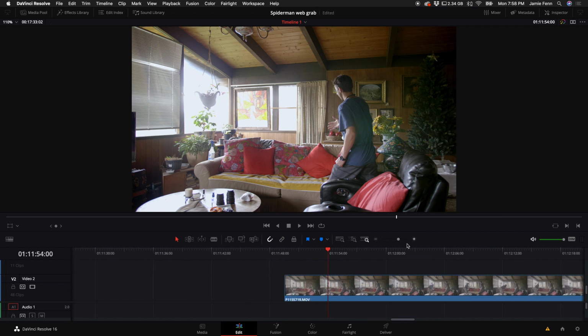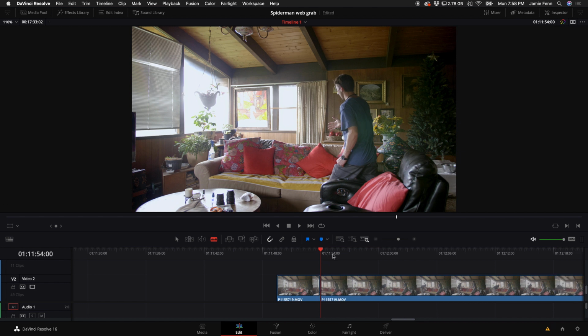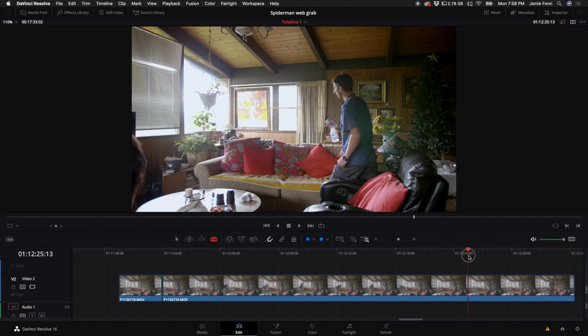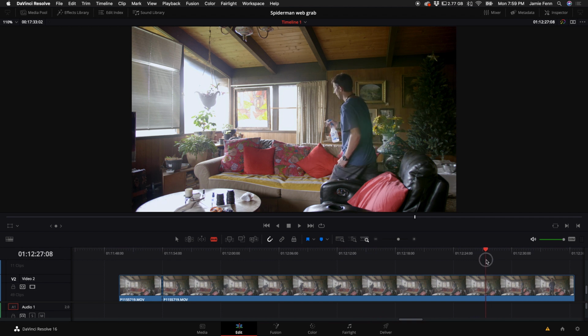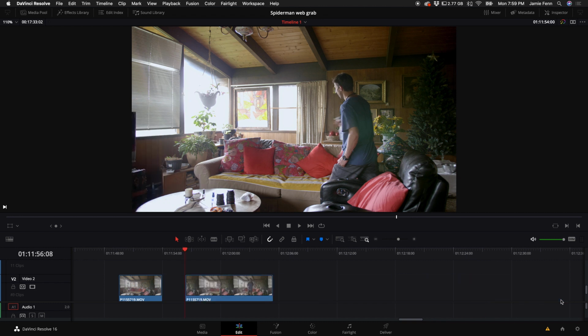I'm going to zoom in on that clip. I'm going to push B for the blade tool, select the blade tool, and then I'm going to scroll to the point where I react to catching it. So right about there, I'm going to blade that, cut that, and then just delete that middle section.